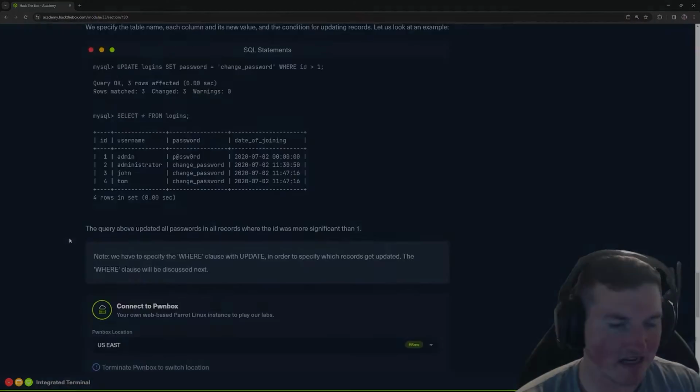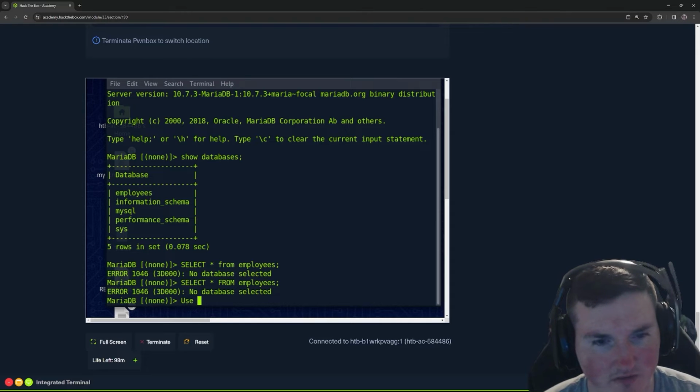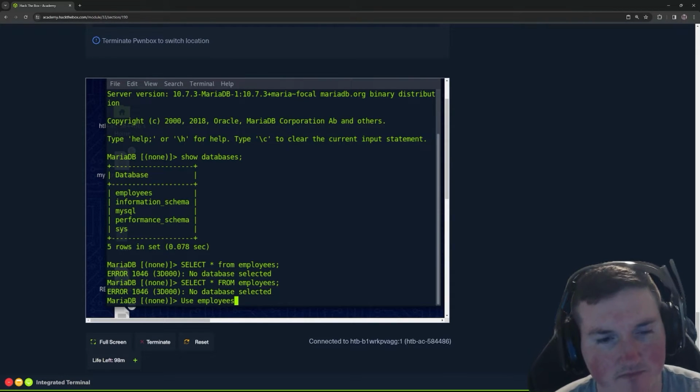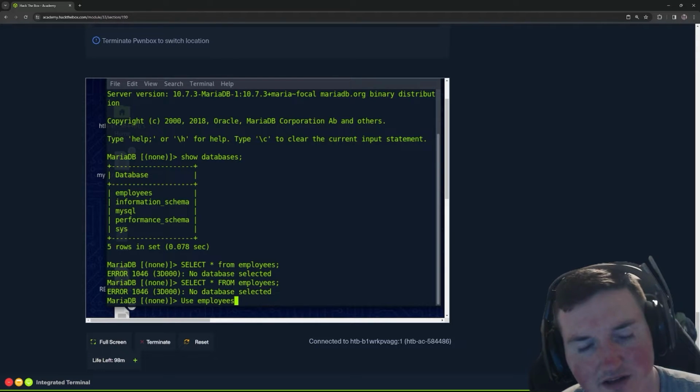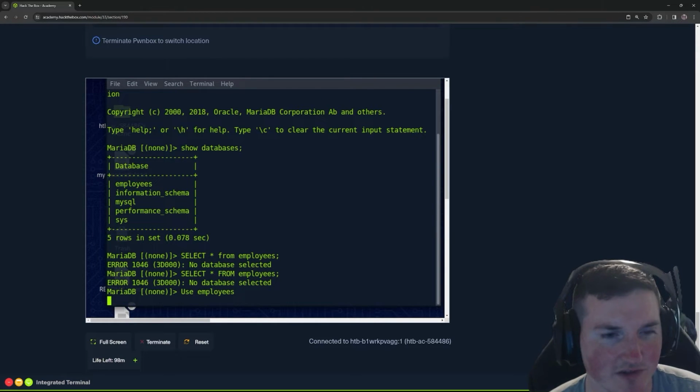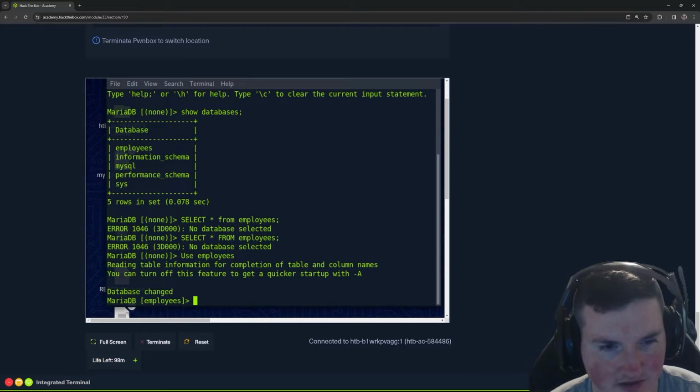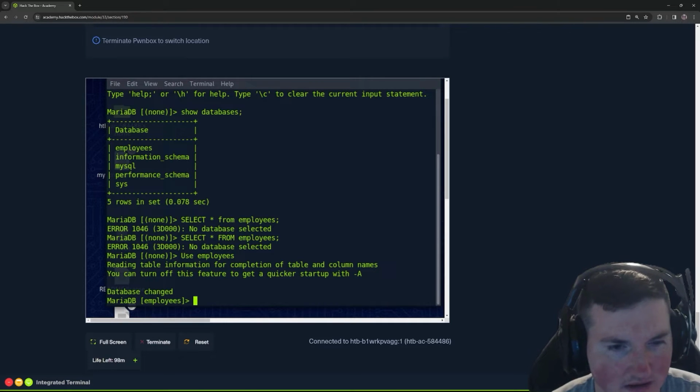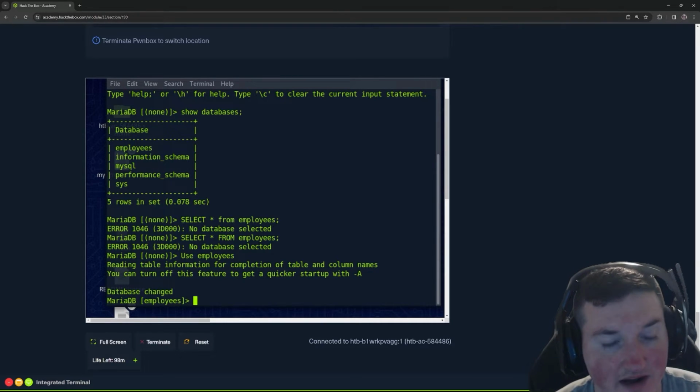Oh, I'm not selecting the database. That's why. So we'll say use employees. I was looking at the tables, not the actual databases. Okay, so now we can say, well, now we gotta actually see. Select everything.